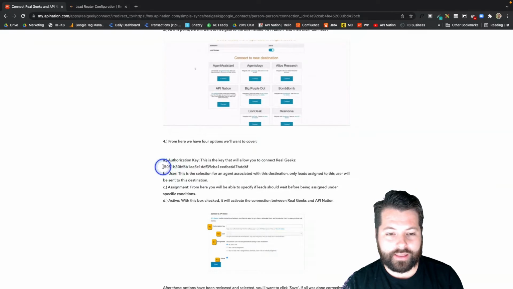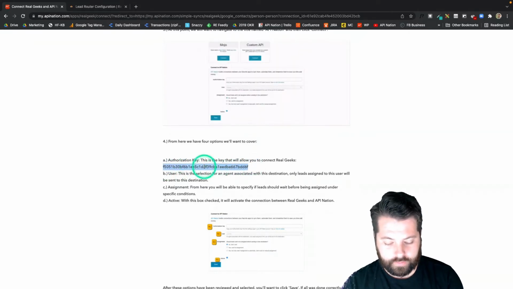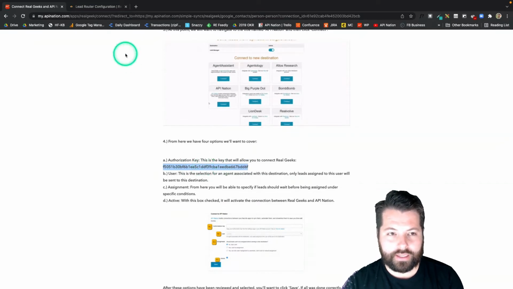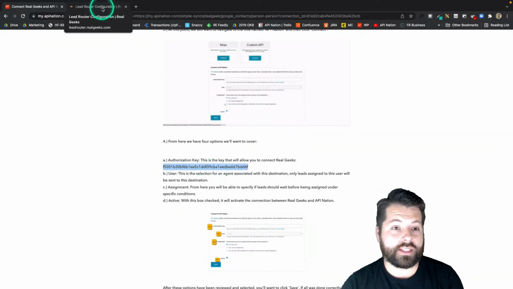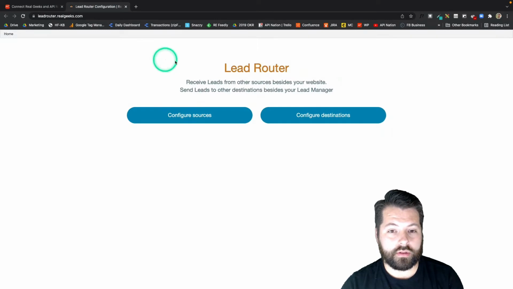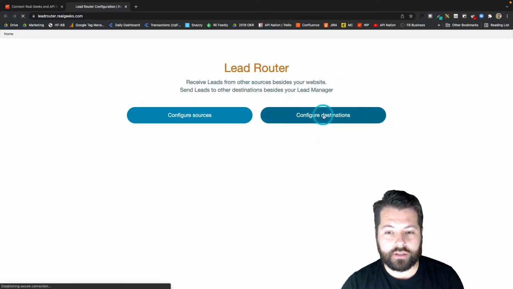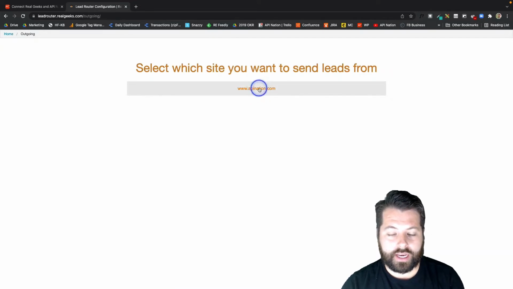So I'm going to highlight this key. And every key is different, so yours is going to look a little bit different. Hit Control C or Command C. And then I'm going to go to this tab that we opened just a second ago. You can see it's a lead router. I'm going to click on Configure Destinations. Click on apination.com.